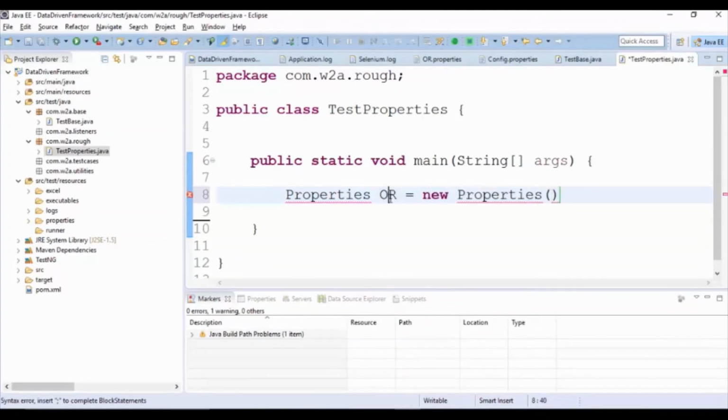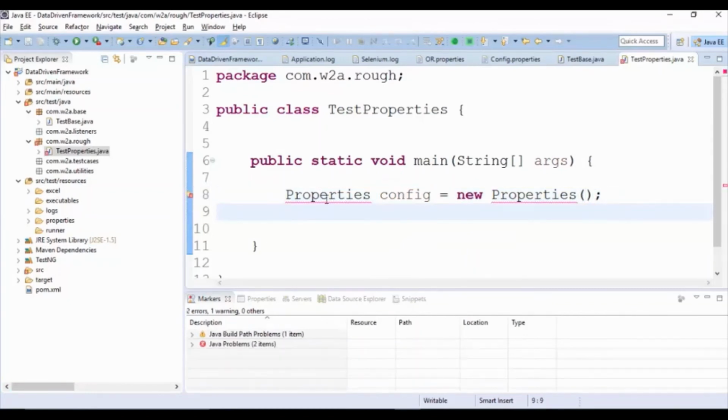Right, first let's create it for config. So config is just a name. I'm just giving it a name. Properties config equal to new Properties. That's it. Right, and I'll import it.